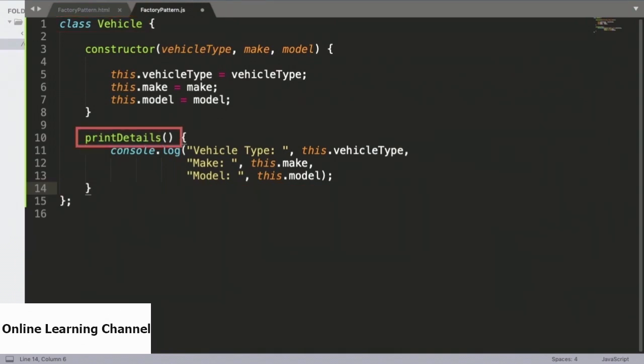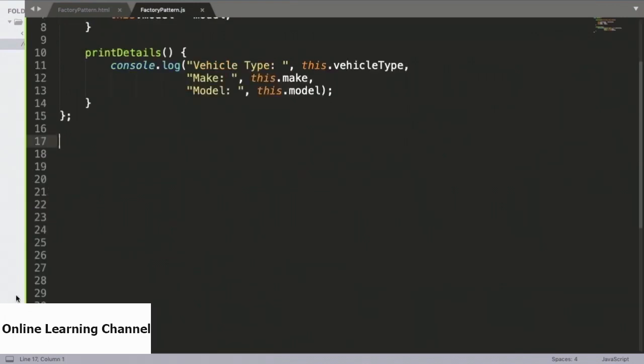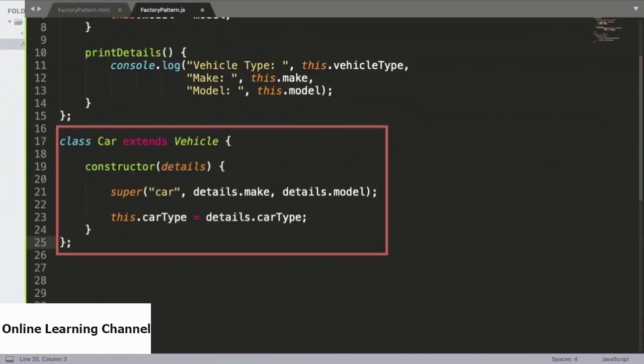The function that I've defined here is fairly simple. It is printDetails, and I've used console.log in order to print out this.vehicleType, this.make, and this.model to console messages. I'm now going to set up 2 different object constructors which extend from this base vehicle class.